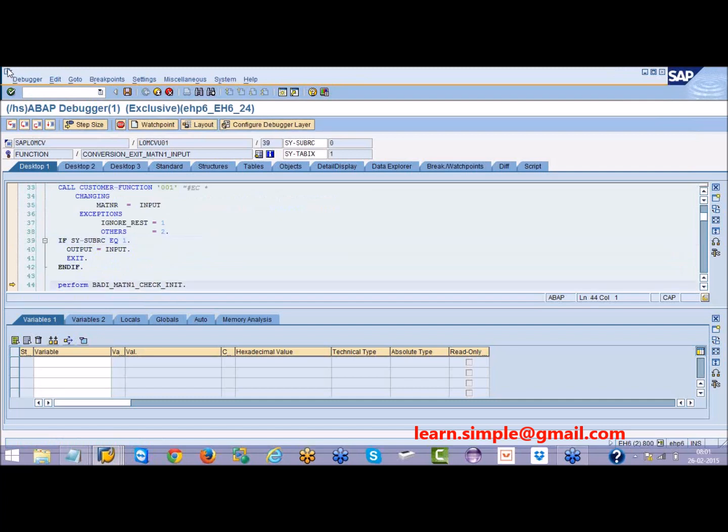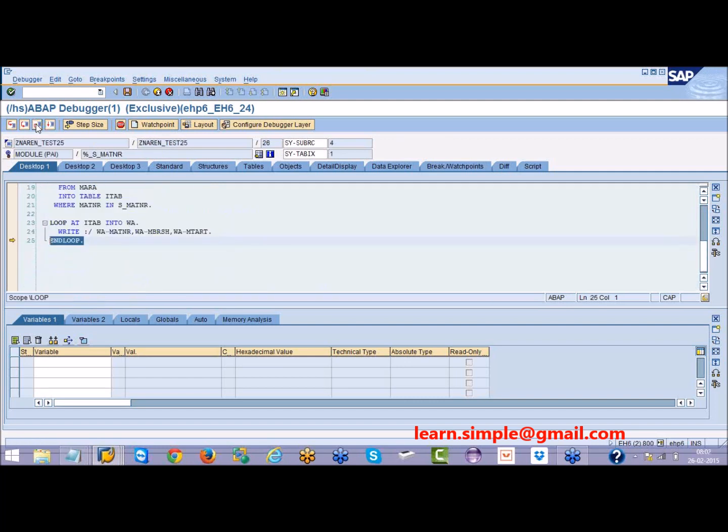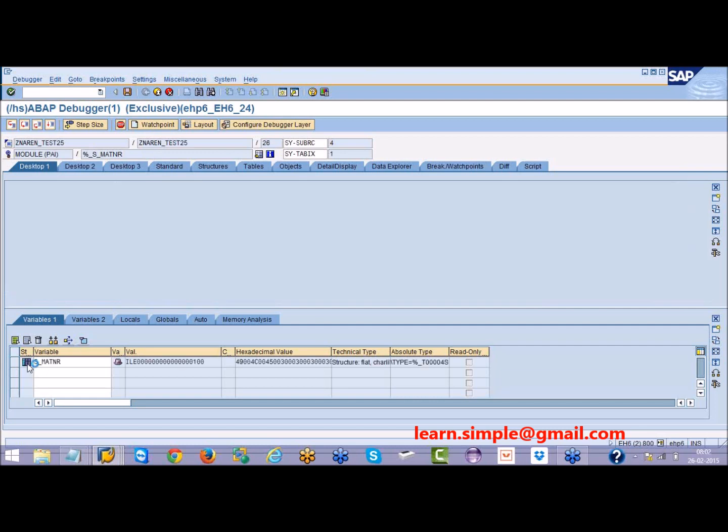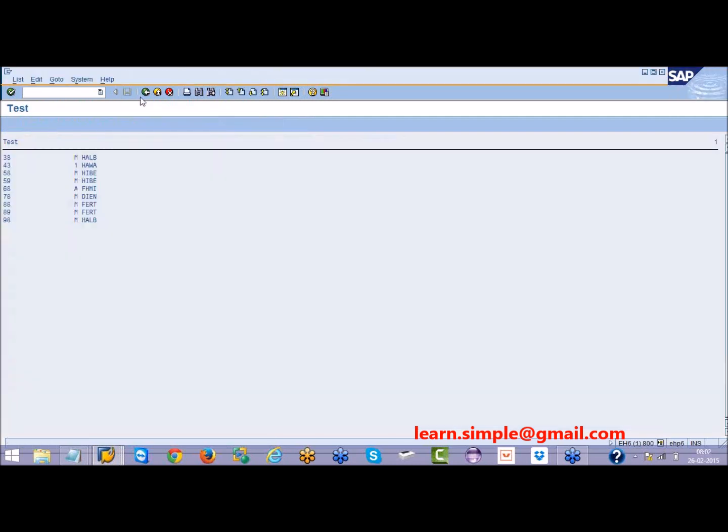Why is this screen coming to me? Let me come out of this. So if you see here our select option, in the option you got LE. LE stands for less than or equal to, because you have given that less than or equal to over there. The low value is 100. So like this your select options will be filled.